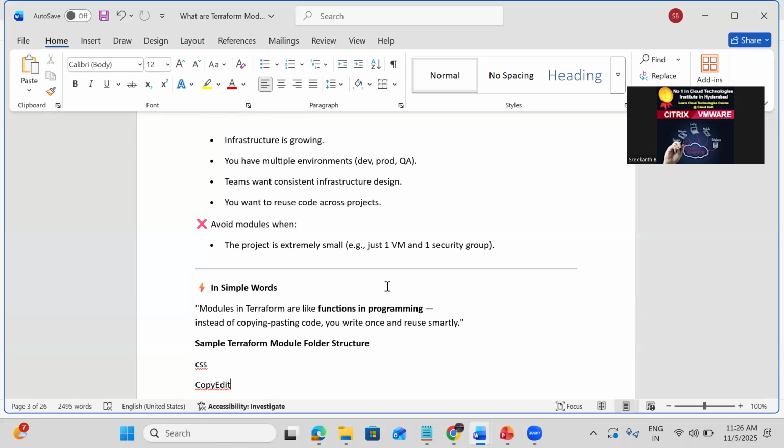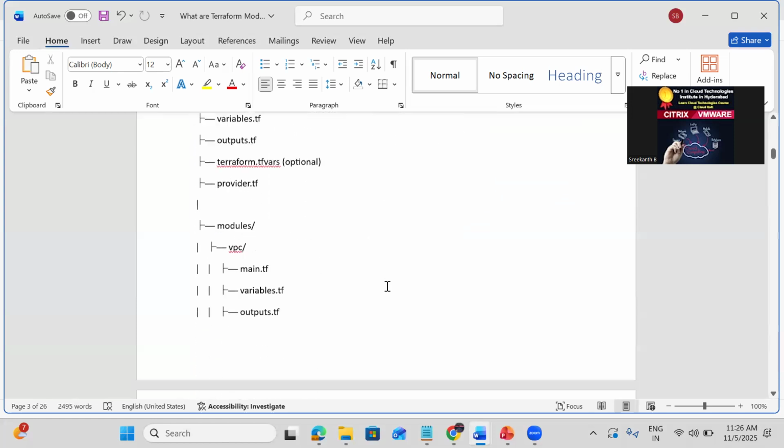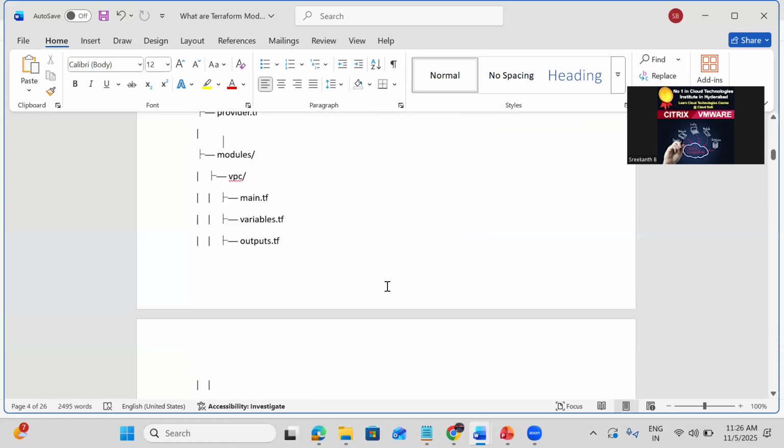Okay. So after explaining the modules, what is the next question people will ask us? How are we going to call those modules? And one more important thing: what is the module folder structure? What are the files we have in this module?